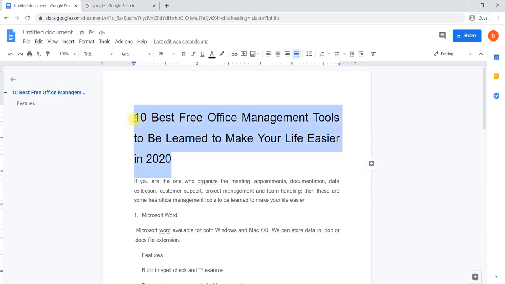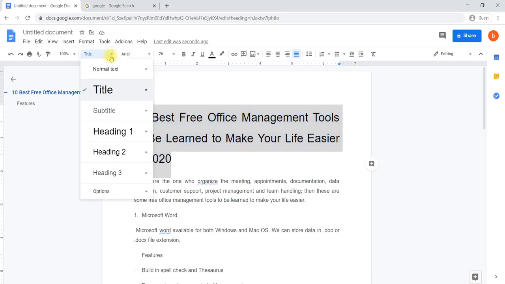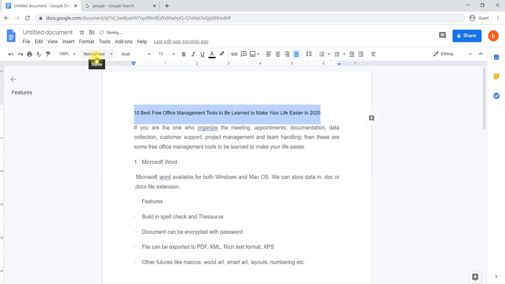For example, you are not liking that particular thing, and you would like to create your own. Then what you can do, you can go to the normal text itself. No need to select already defined formats like title, subtitle, heading 2, heading 3, like that. No need to select. Then you go with the normal text here.